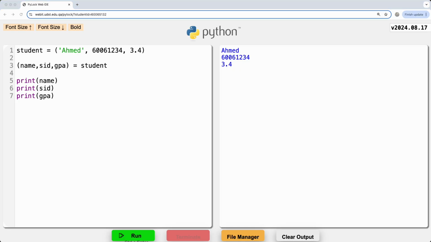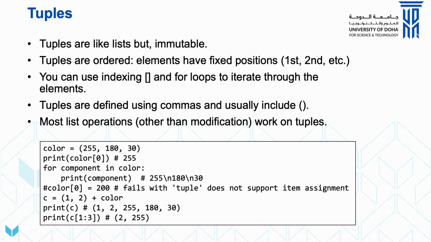Let's get over here, make sure I haven't missed anything in the slide. So we get a couple coming up. Here's the example with the colors. You can use the indexes and so on. Tuples are like lists, but immutable, which means that you can't change them. That's one of the side effects. You can always make a brand new tuple. We'll talk about that. Tuples are defined using commas, but almost always include the parentheses as well.